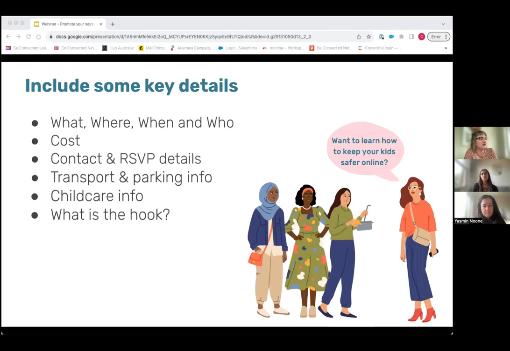Think about including transport and parking info. Are you close to a train station? Is there free parking on site? These types of things can help make it feel a bit more accessible. So do go ahead and include that kind of information if you can, on how to get to the place you're going to. For Digital Sisters programs, if they're young mums with kiddies, you might want to include what childcare info you have.